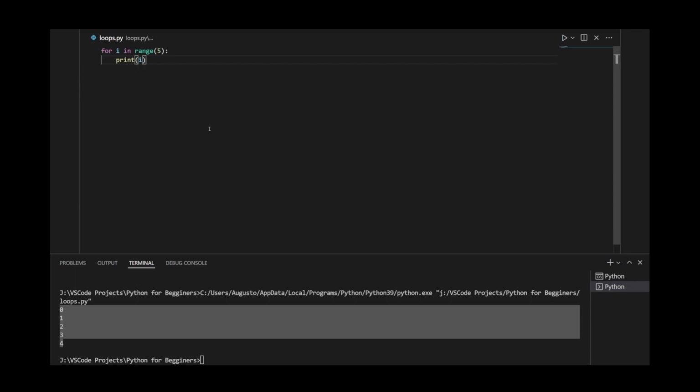Now, while loops are a bit simpler. They execute something until the condition that started the loop evaluates to false. So let me give you an example of how that works.